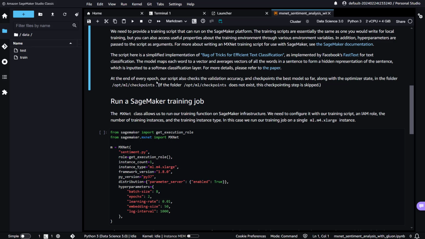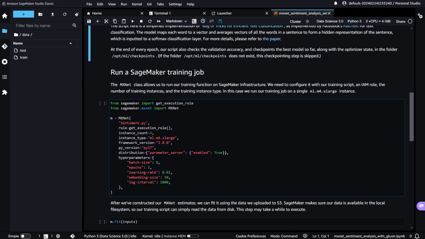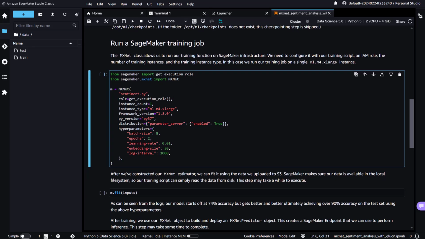At the end of every epoch, our script also checks the validation accuracy and checkpoints the best model so far, along with the optimizer state in the folder checkpoints. If the folder does not exist, this checkpointing step is skipped. Now let's run the SageMaker training job.